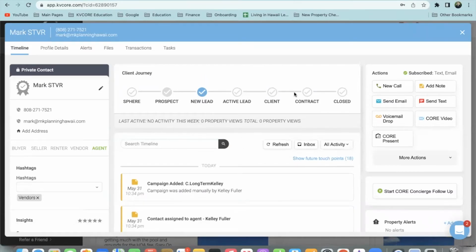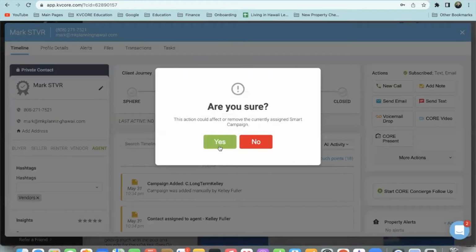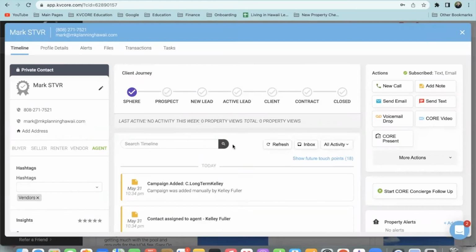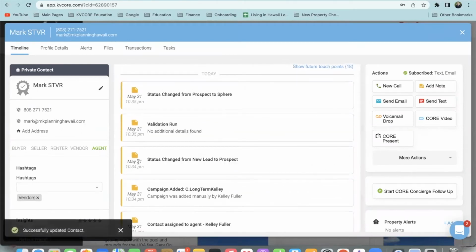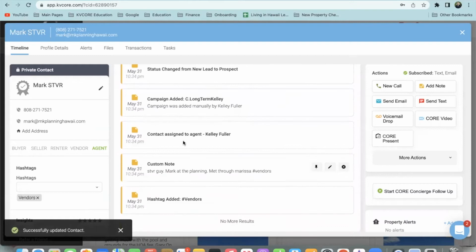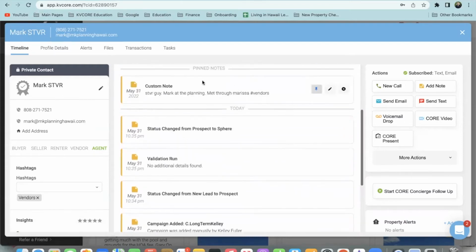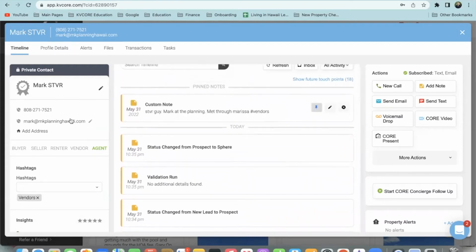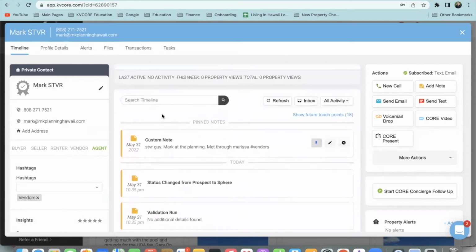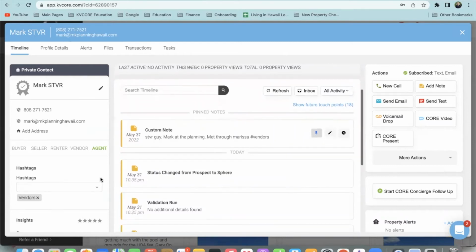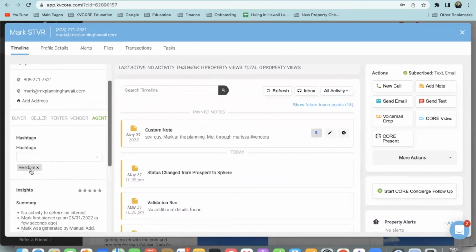So let's move him and put him under sphere. Sphere is basically friends and family. The note that I took when I added him in is going to have a custom note right here, so you can actually just pin that to the top. That way, every time you come into the contact's info and you pin any important notes to the top, you know right away who he is. You can see over here that the vendor hashtag was added right there.